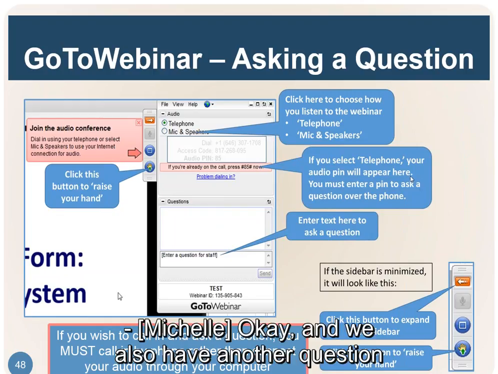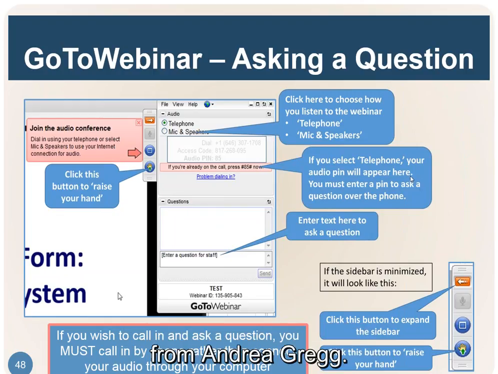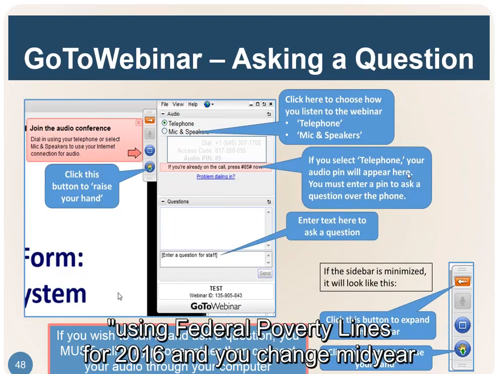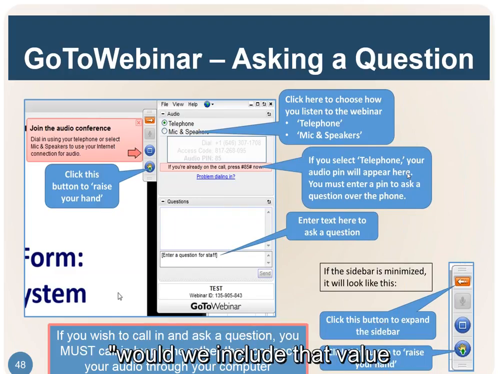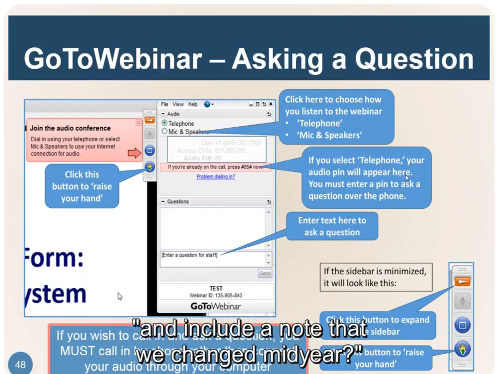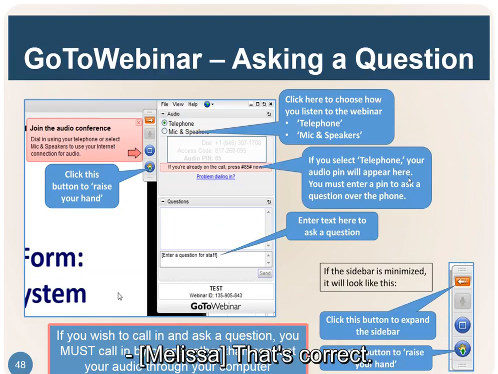Okay, and we also have another question from Andrea Gregg to confirm: if we start a federal fiscal year using federal poverty lines for 2016 and we change mid-year, we include values for the federal poverty guidelines 2016 in the survey and include a note that we changed mid-year. That's correct.